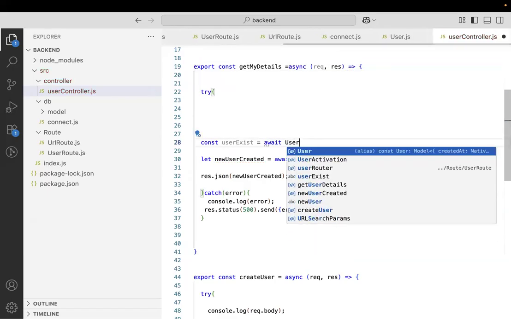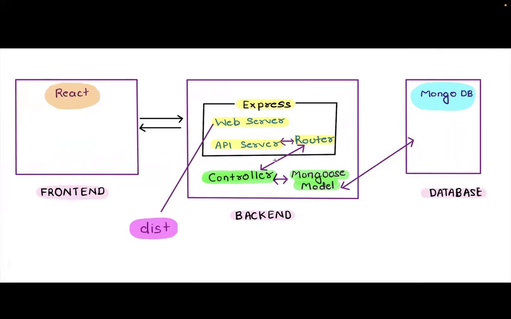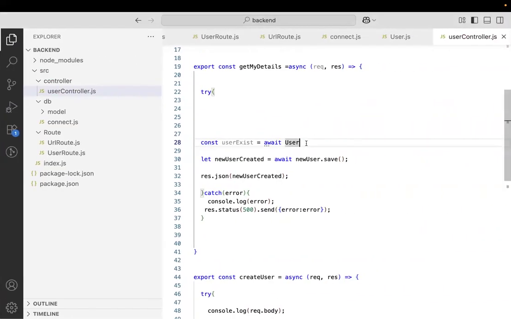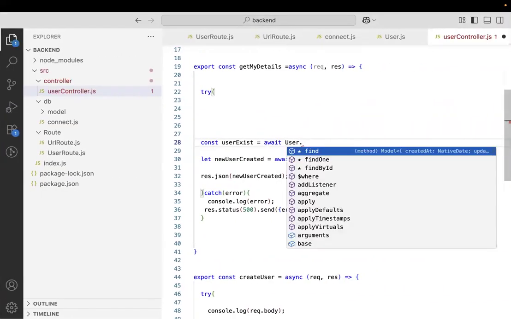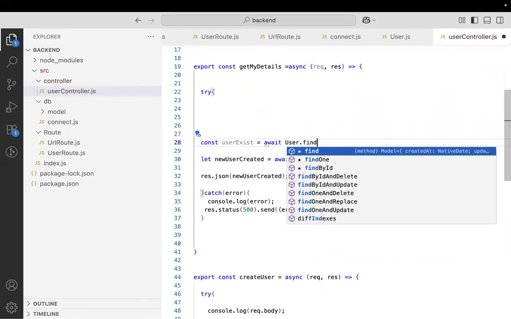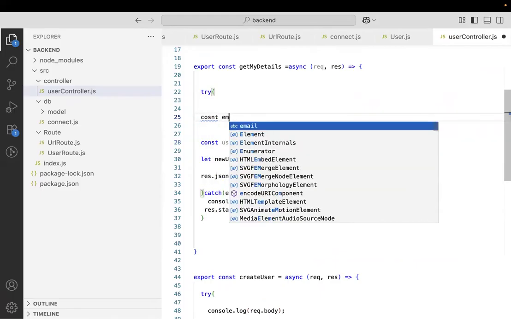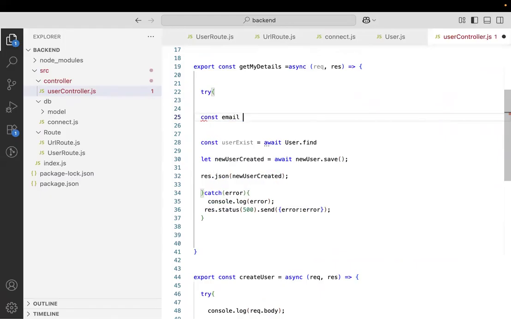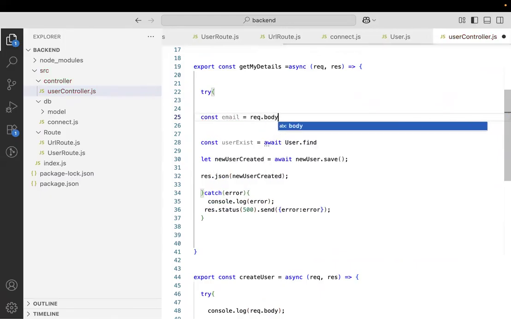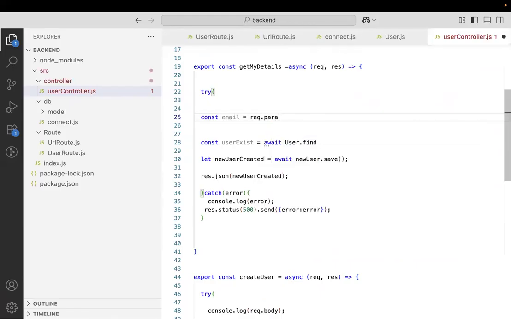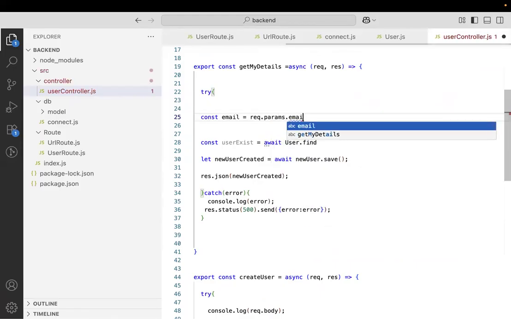User is the model, and as you see in the diagram, if you have to connect to MongoDB, you have to use Mongo's model. So I'll say user.find. There are many options here: find one, find by ID. Right now I have an email. Let's say how I'll extract the email is, I'll say const email is equal to request.params.email.